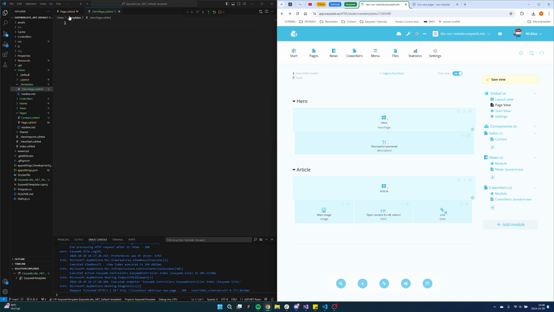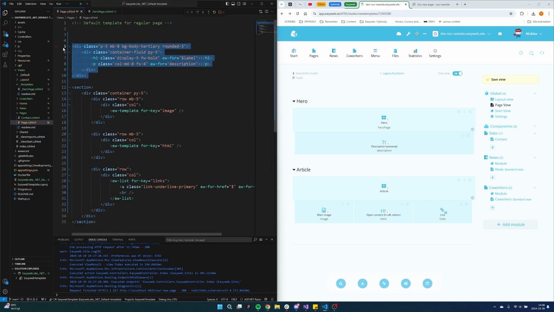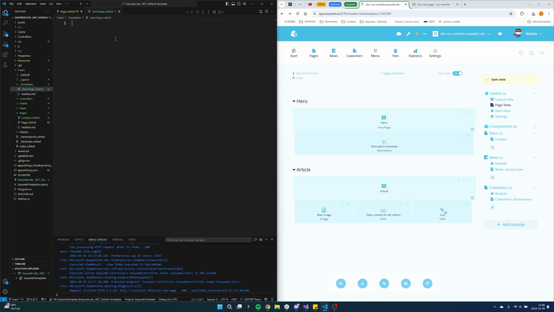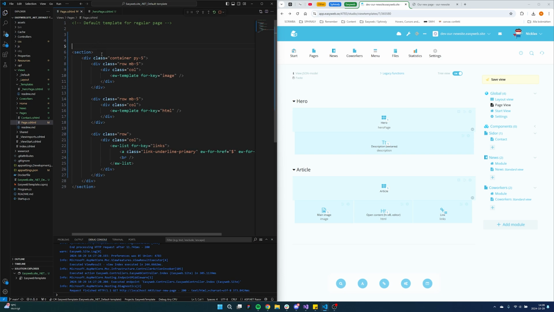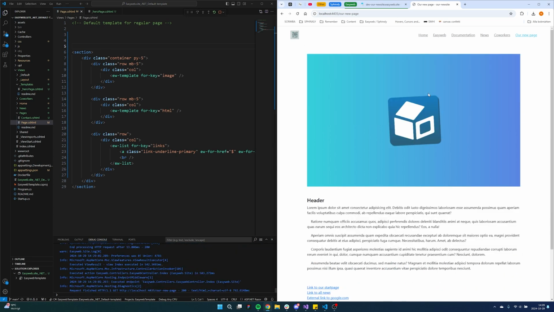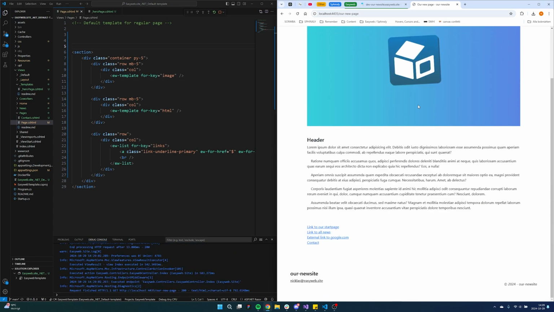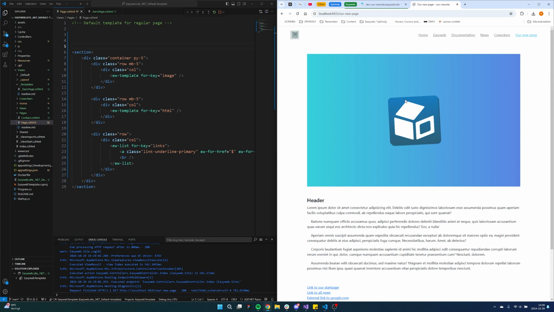We can just copy paste the code that rendered out the label and the description into our partial. And we can also put it into a section here. And then we'll format the code. And now we have this code in our partial, and we do not have it in our page.cshtml. So now if we reload our site, our hero here should disappear, which it does. But now we can use EWI template instead here in our page.cshtml. So we can use EWI template for key heroPage.